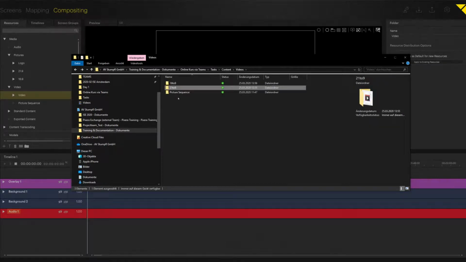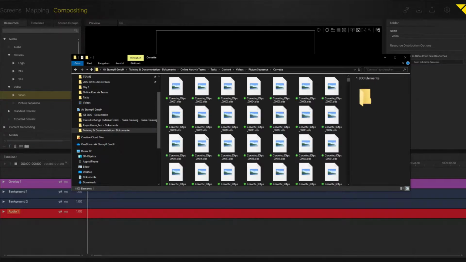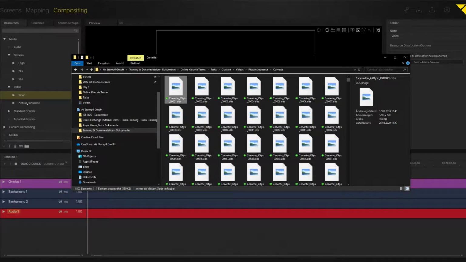And then last but not least, we also want to import the picture sequence. So I just select the first picture, move it over to picture sequence. The software automatically detects that there is a picture sequence in the folder. So the first file of the sequence is picture 1, and the last one is 1800. And yes, I'd like to import it as picture sequence.